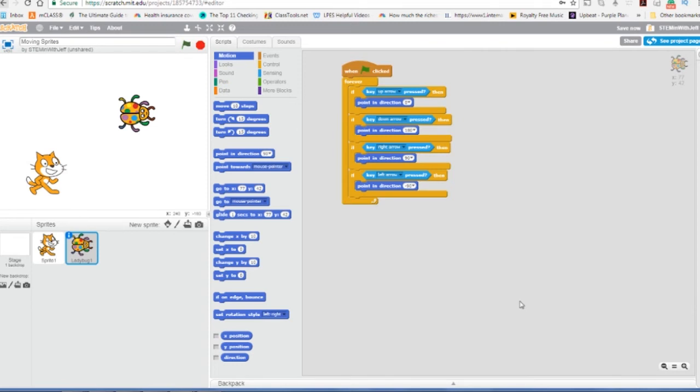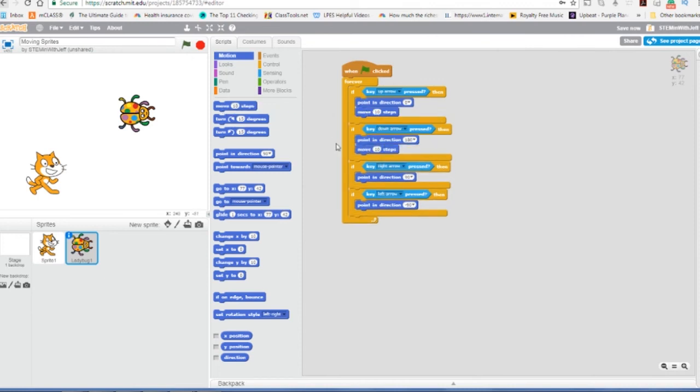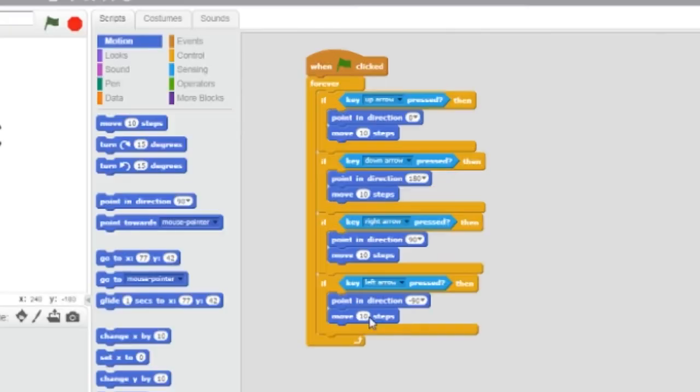Now once we have our sprite pointing in the right direction, it needs to move forward. Now how many steps we make it move forward will determine the speed. For now we'll just use 10. So I want to take a move 10 steps and stick it in each one of the if statements. And now we have a script that will allow our ladybug to move, but of course we need to test it.